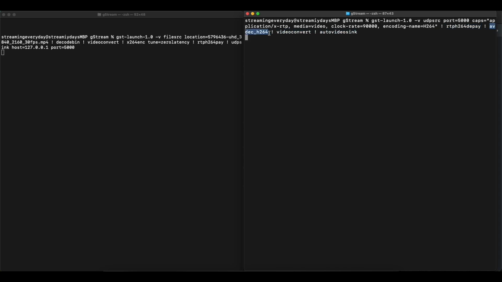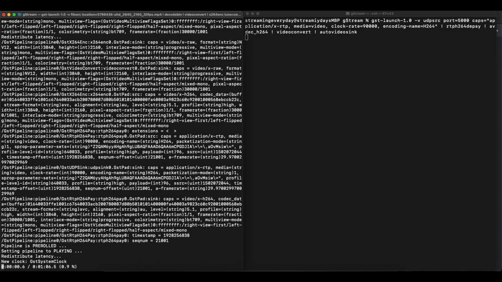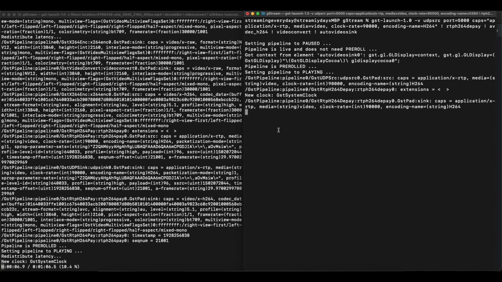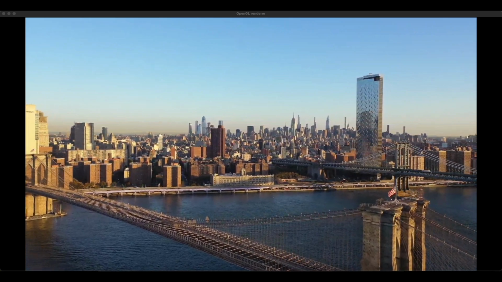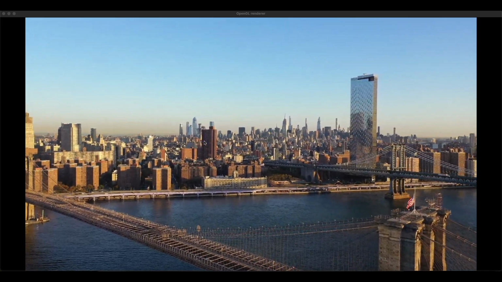And then we use the avdec_h264, and then a videoconvert, which converts the video format for display, and then autovideosink, which selects the appropriate video output. Now, all we have to do is press enter. You will see a GST system clock running, which means it's sending from the server side and the client is then accepting when you press enter on the client side. And there you go.